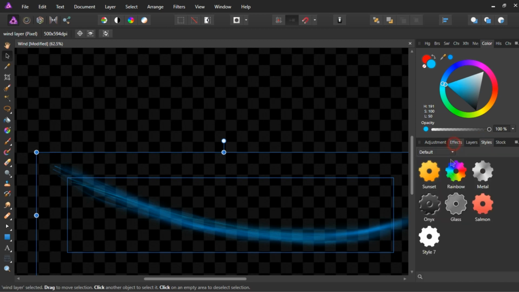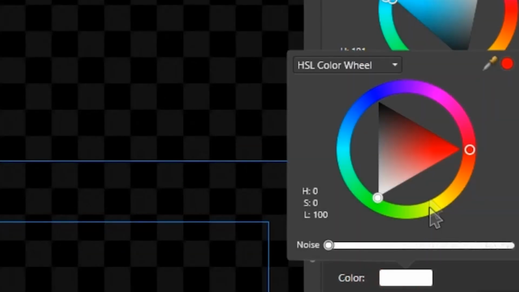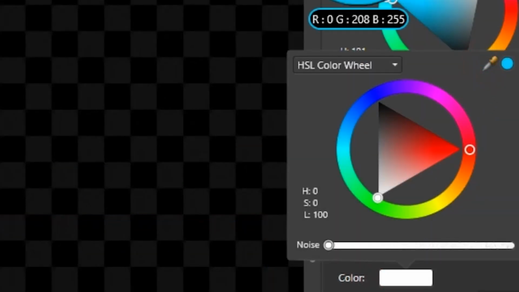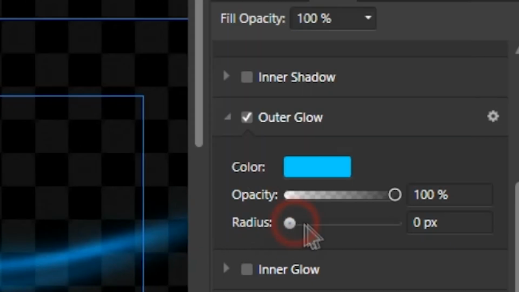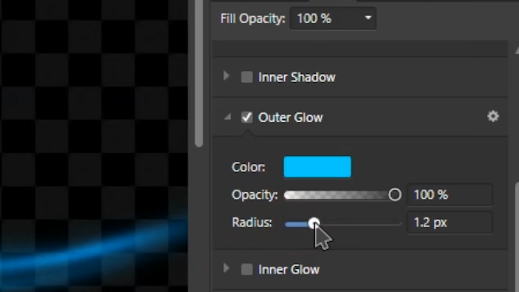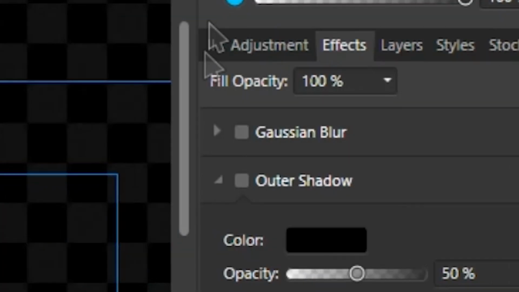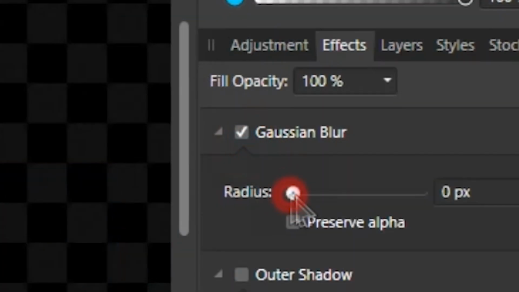Now apply the same effect as the previous lines, but change the outer glow color to be brighter. Also apply the blur effect, but just a little bit.